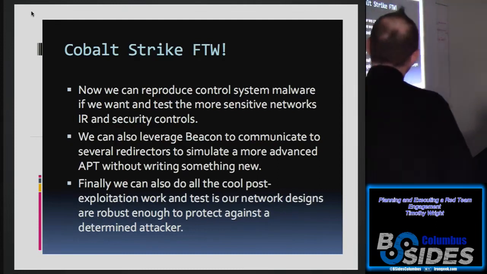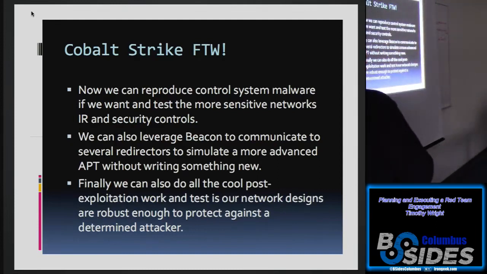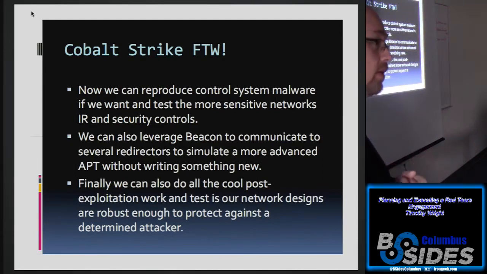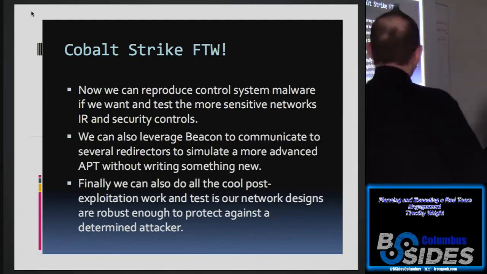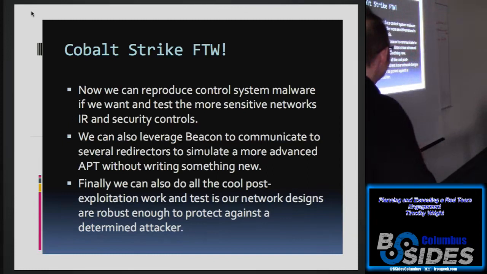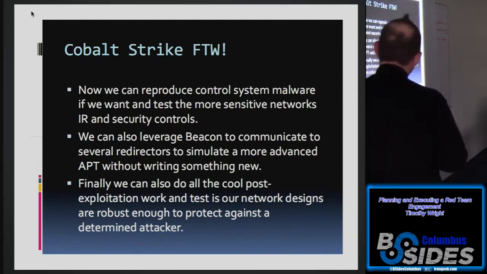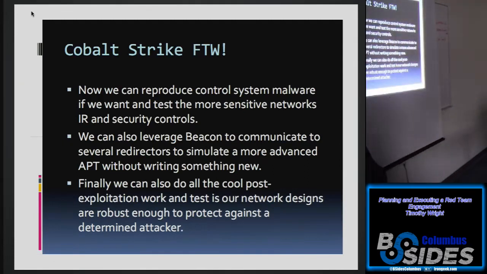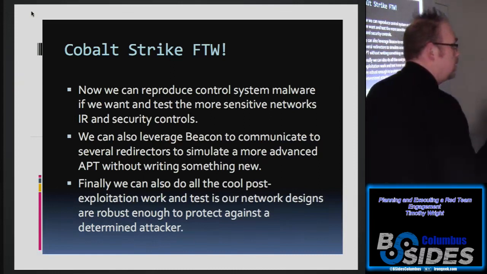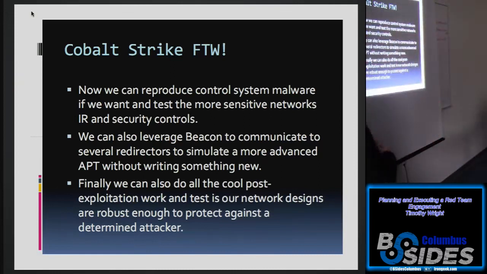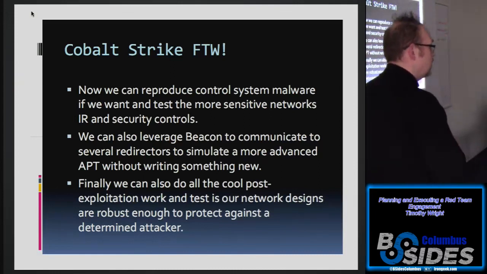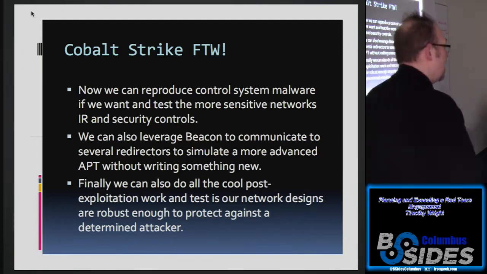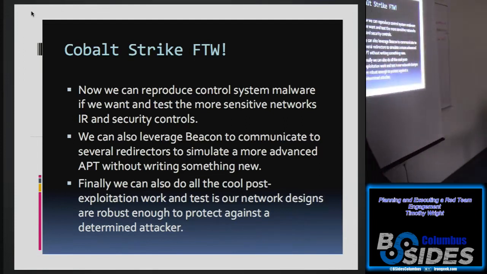If we want to get in and actually test more sensitive networks, this is what I like to use. I like to use Cobalt Strike. Beacon is our communication for our payload, and APT simulation is outstanding. And post-exploitation work, things like Empire. Anybody here heard of Empire before? Harmjoy? It's a PowerShell post-exploitation framework developed. So you can run Empire through this as well. Outstanding.